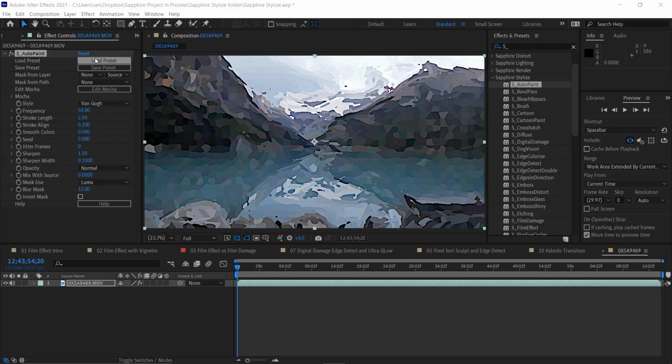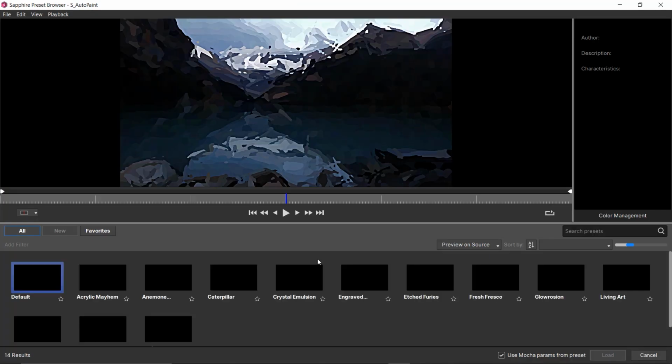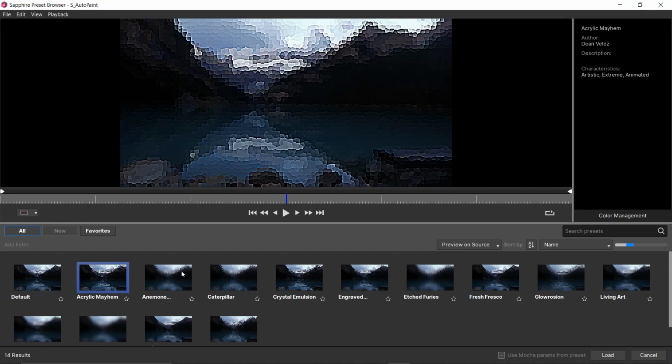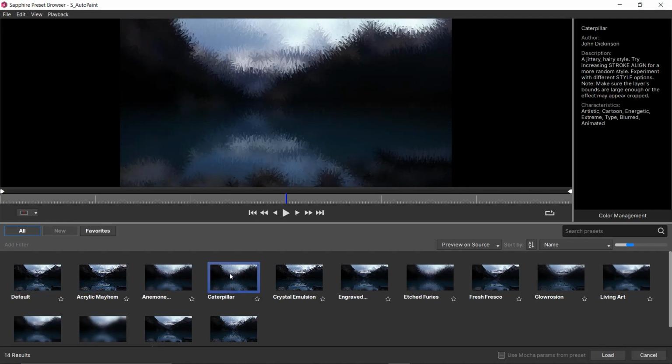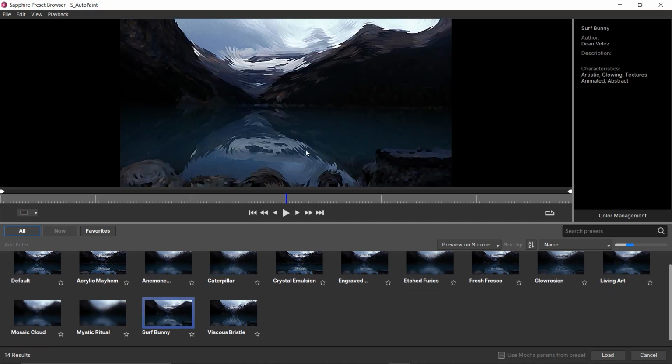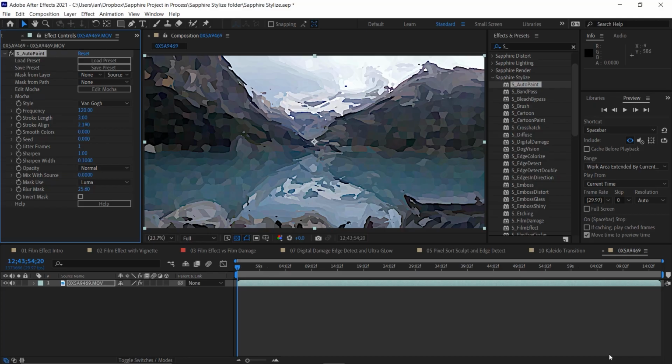If I go to Load Preset up here, you can see I've got several different presets that I could choose from. So I'll just click through some of them so you can kind of see. My personal favorite is this one here called Surf Bunny. I think it creates a really kind of cool look. So I'm going to go ahead and choose Load.